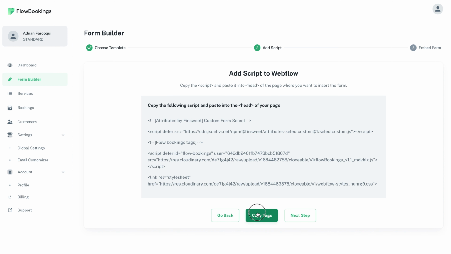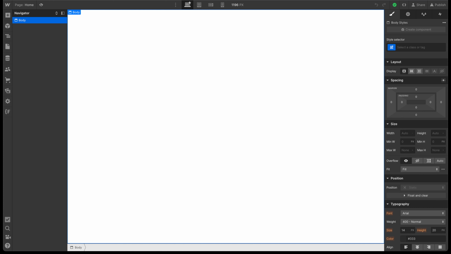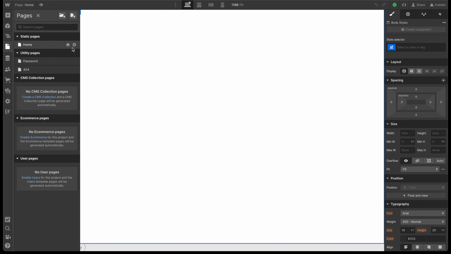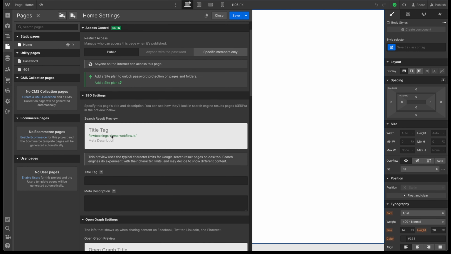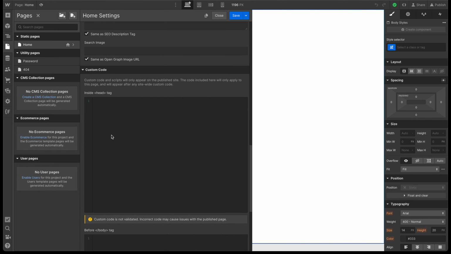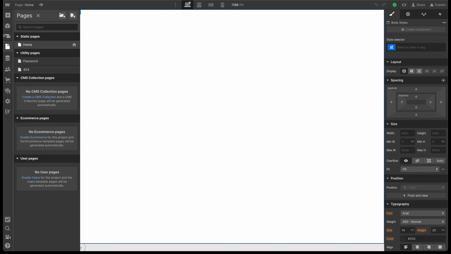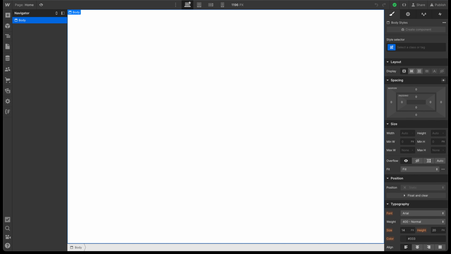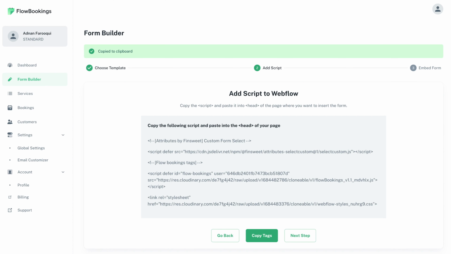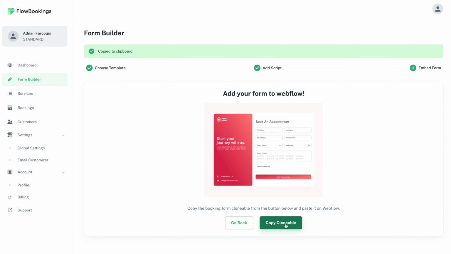Now let's copy the script and paste it into Webflow. We have to paste the script in the head tag of the page that we want the booking form in. Okay, let's save that, and we are ready to copy the clonable of that form and paste it over here. So let's go ahead to the dashboard again. Let's go to the next step and copy the clonable from here.